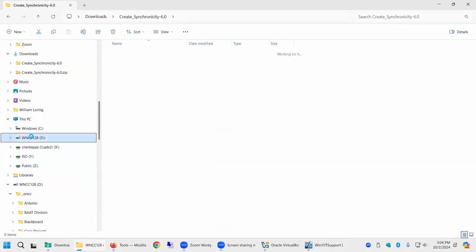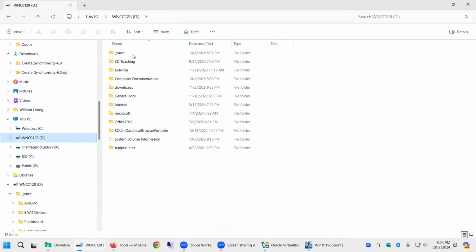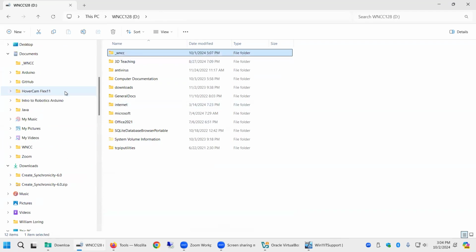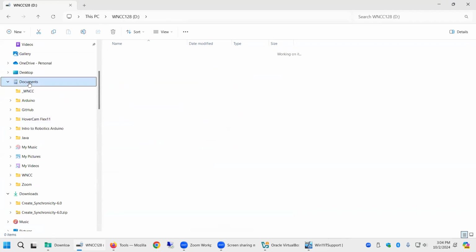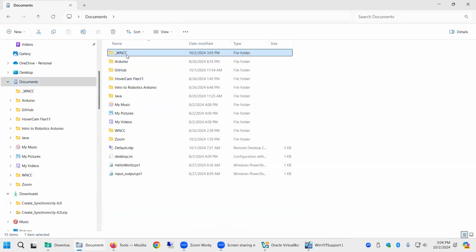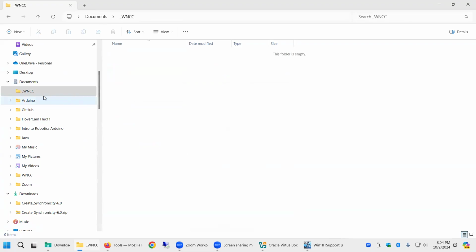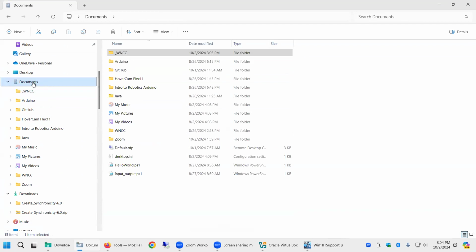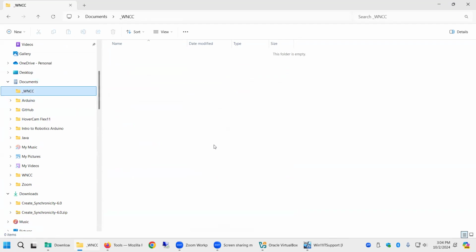So in my case, I'm not doing the entire drive. I'm doing just my WNCC folder to my documents WNCC folder. It's a better way to do it, do a folder to a folder rather than the entire documents. Because I don't really need to back up all this interesting stuff here. I just need the stuff that I'm working on for school.